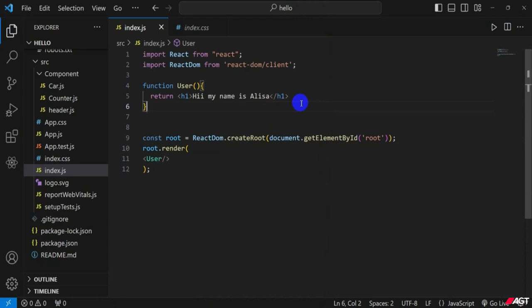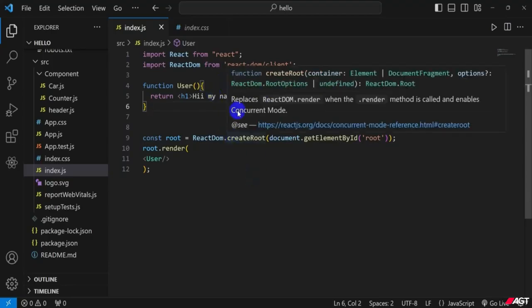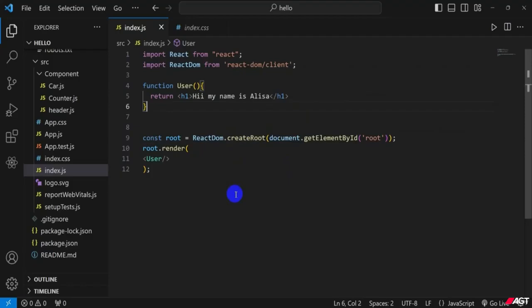Now next session I create the props. Okay. Props, short for properties, are a way to pass data from a parent component to a child component in React. They allow us to make our components dynamic and flexible. So let's see how it works.